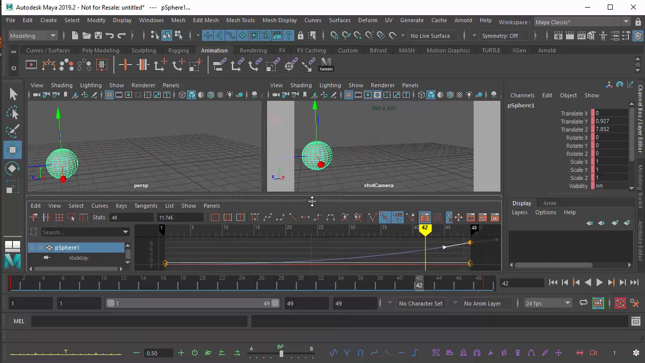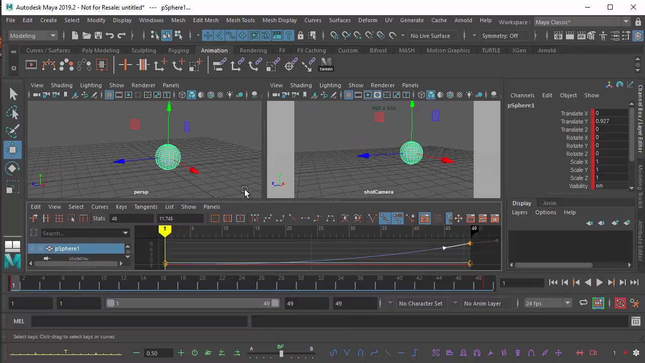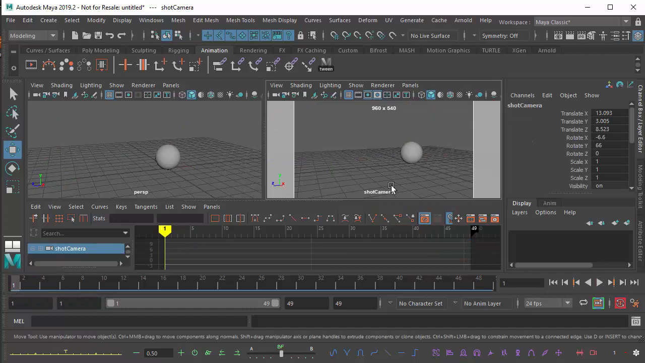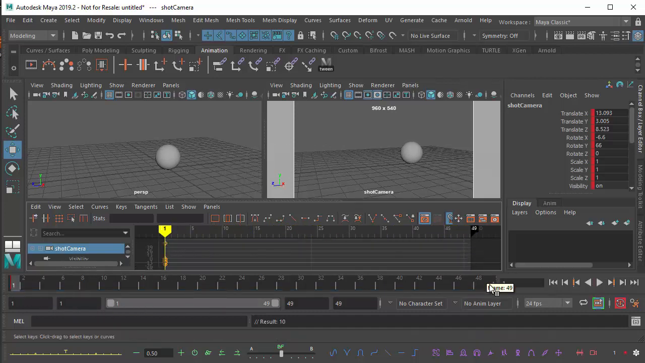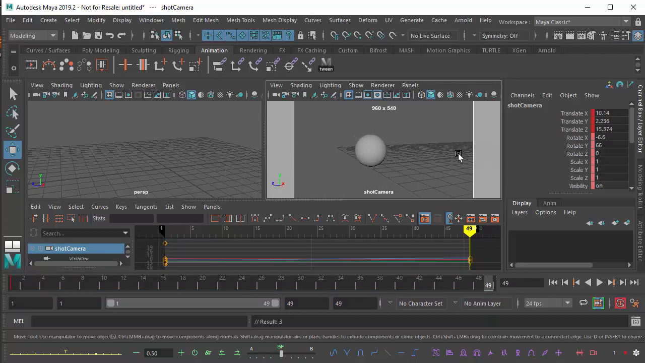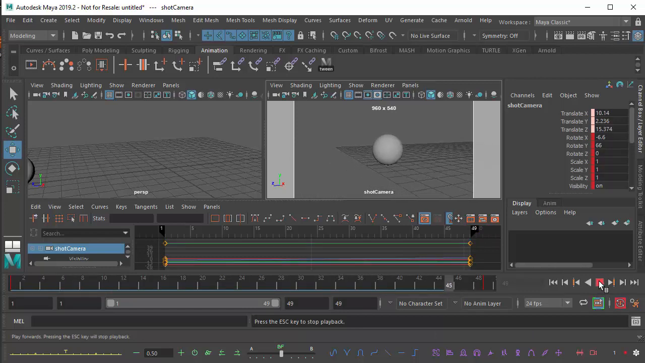Now, let's say I want to follow that ball with the camera. So I go ahead and select the camera. There's my shot camera, which I created earlier. Now, let's set a keyframe on the camera at frame 1, and then let's go to frame 49. And let's set another keyframe on the camera so that we're following the ball. And now watch what happens.